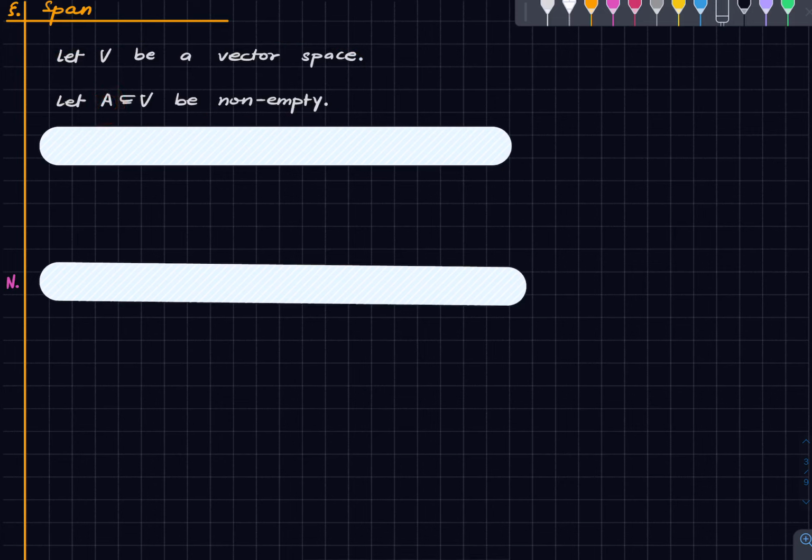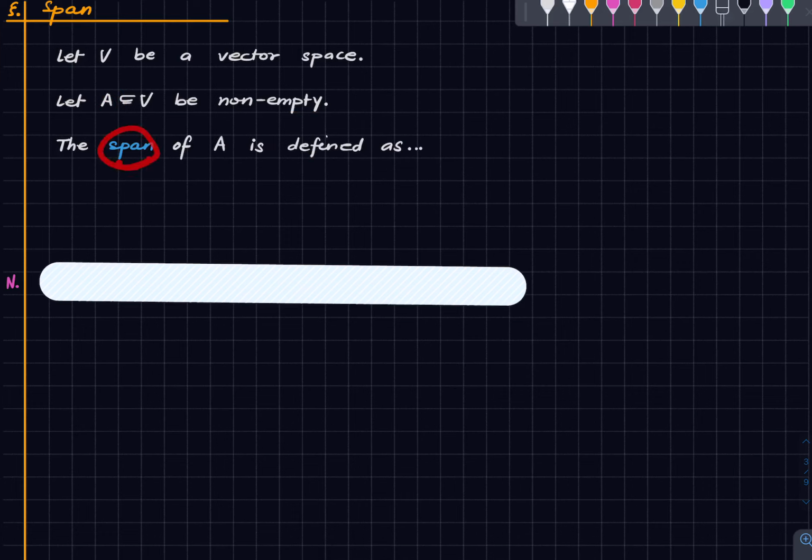Then we define the span of A as the smallest subspace of V that contains A. It is an informal statement as of now because what one means by smallest is unclear. Subspaces are not numbers that one can compare. So we will make this precise as follows.